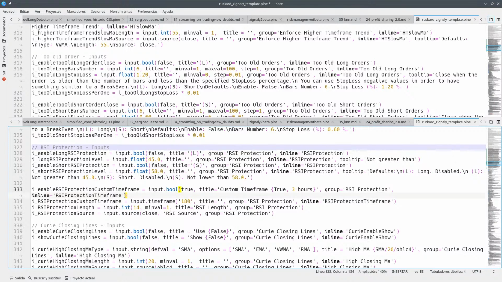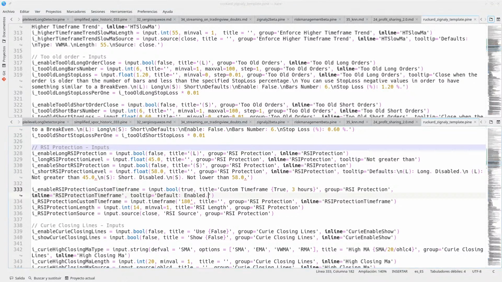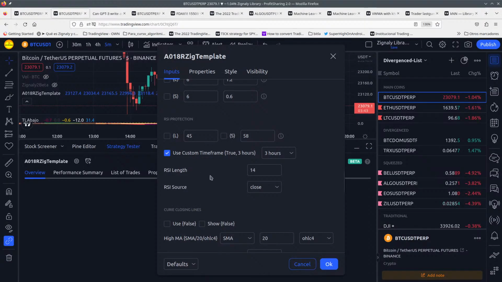Okay, we can have a tooltip here, which is going to be defaults. Default is going to be enabled. Wait, no. Custom time frame. Wait a moment, please.